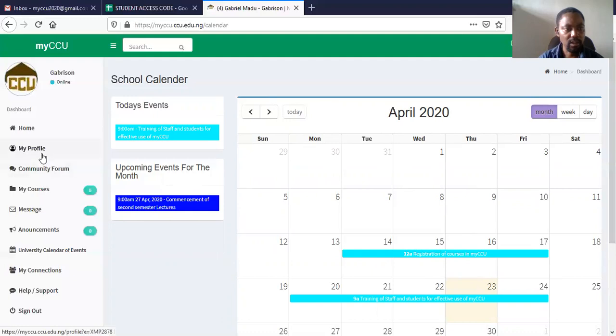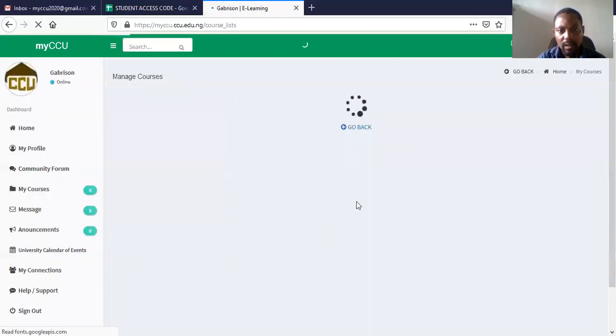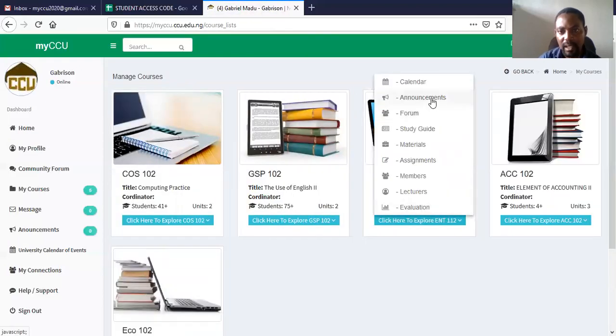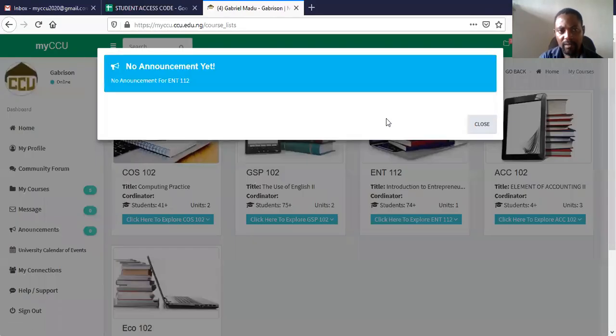For this month, you can view all the events for this month right here from this current session. So let's go back to the courses. Now, when I click on this again, I can see announcements. If there is any announcement that was sent out by this lecturer for this course, I would also see it here, but currently there is no announcement yet for this course.